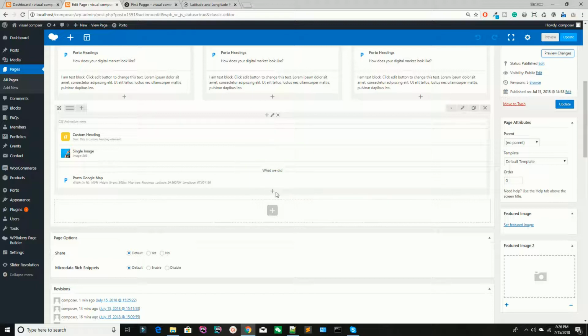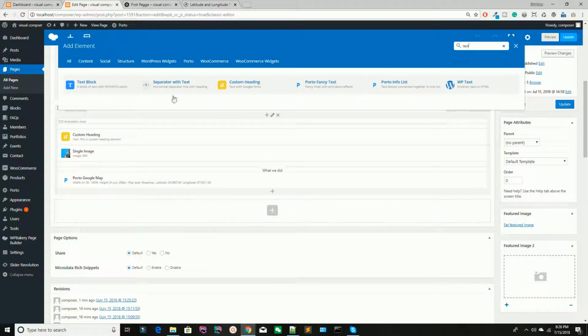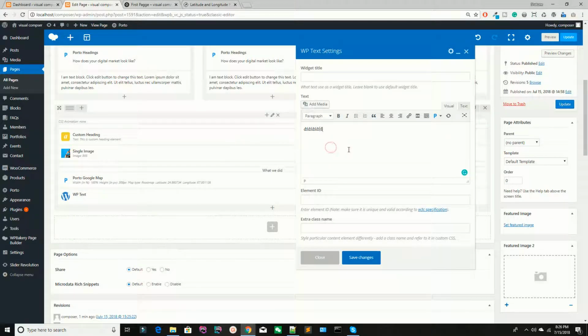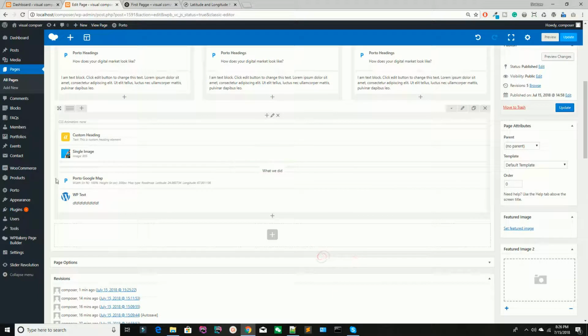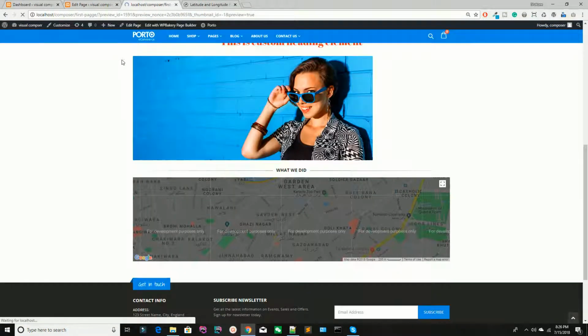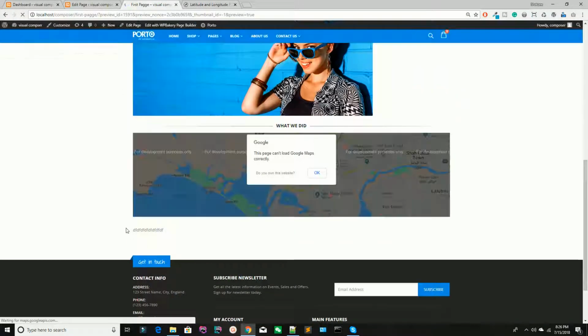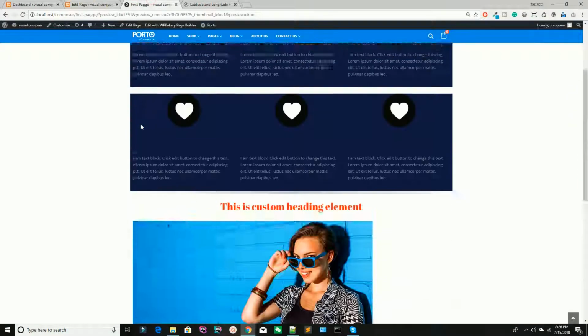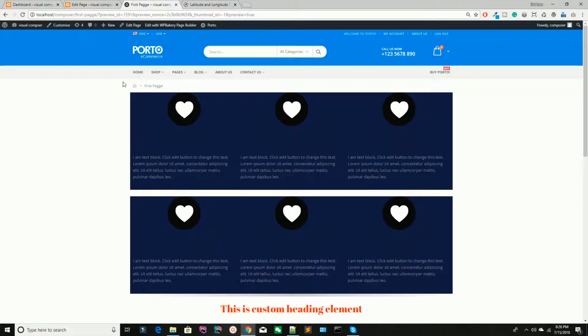I want to add another text. So text. So this is the text. This is the WordPress text. Type something here. So as you can see, this is a WordPress text. Watch preview. So this is the WordPress text. So in this way you can create your elements by using drag and drop or by selecting some elements.